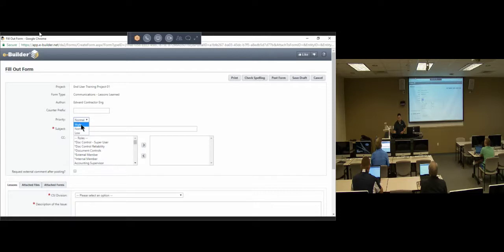Priority, click on that drop down. You have high, normal, low. Depending on the form and the scenario, you're going to indicate on this form if it's high, normal, or low. Subject line, so this is a lesson learned. So for this particular form, just fill it out. What kind of lesson are we learning here? Subject line, mine, I'm going to name it Training Session Was Intense.